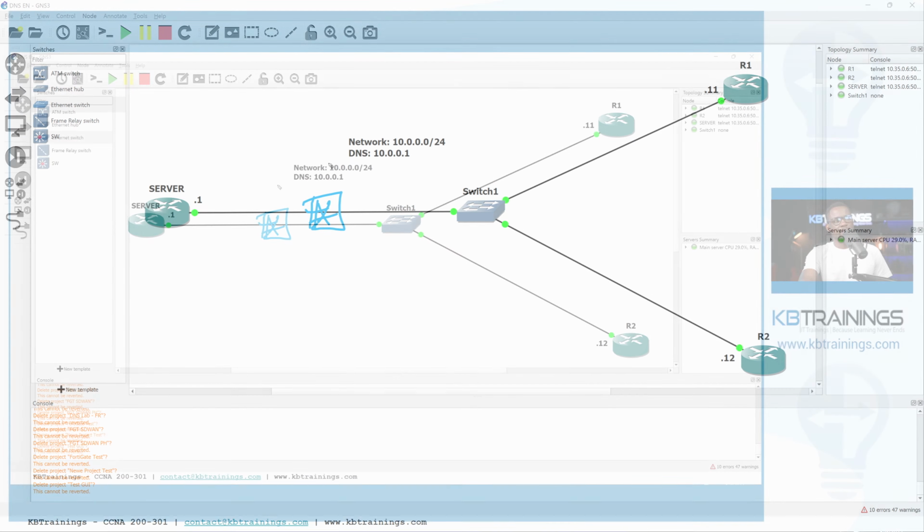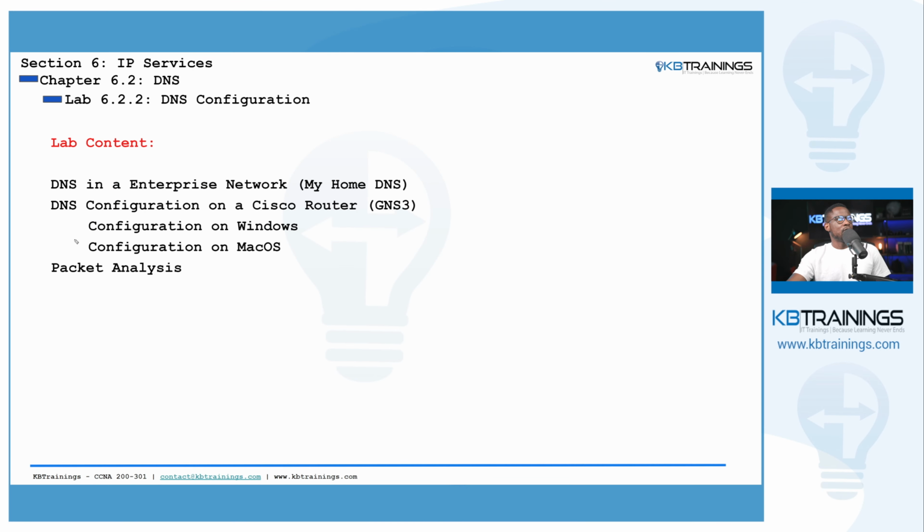I'm going to show you how to do some configuration on a Windows computer. We're going to do the same configuration on macOS with a MacBook, just to show you how to set up the DNS server in these computers. And then we will do some packet analysis using Wireshark with GNS3.